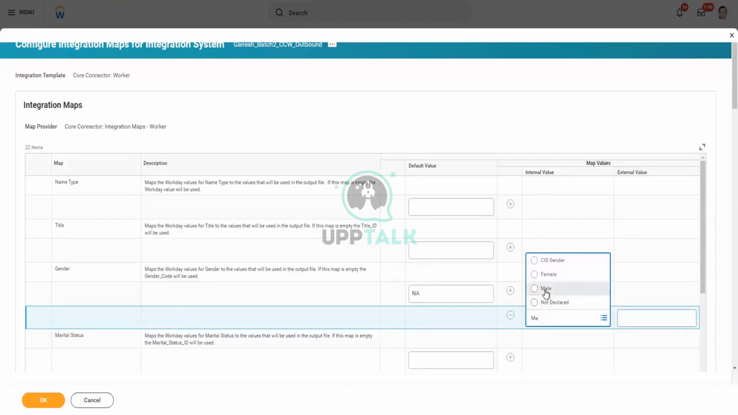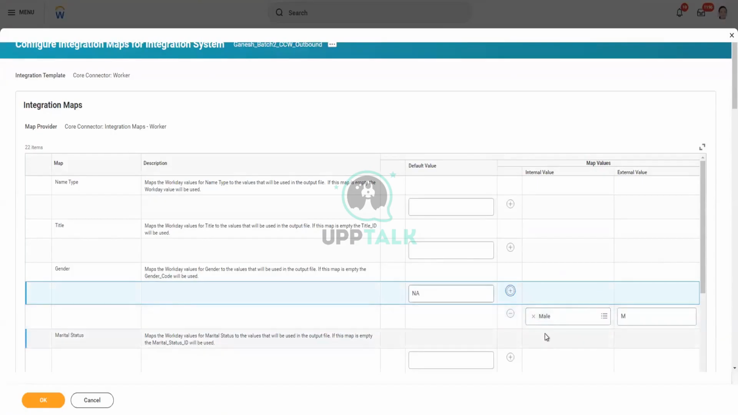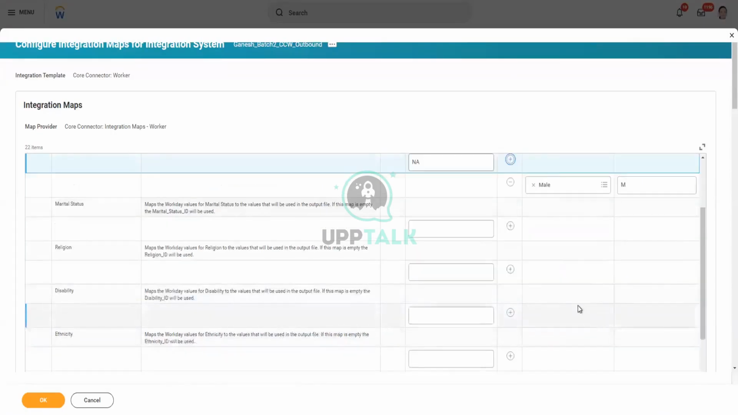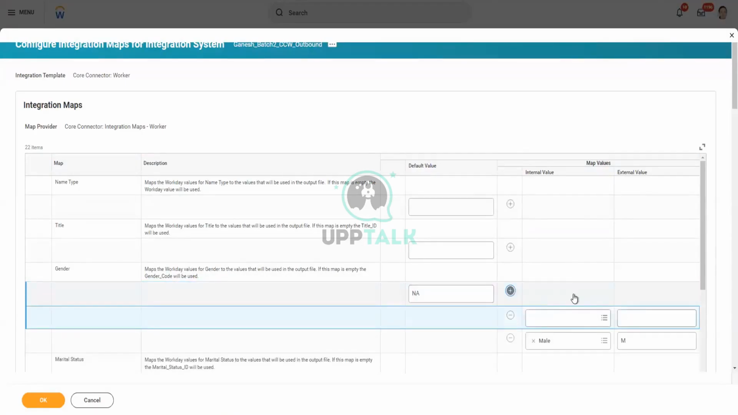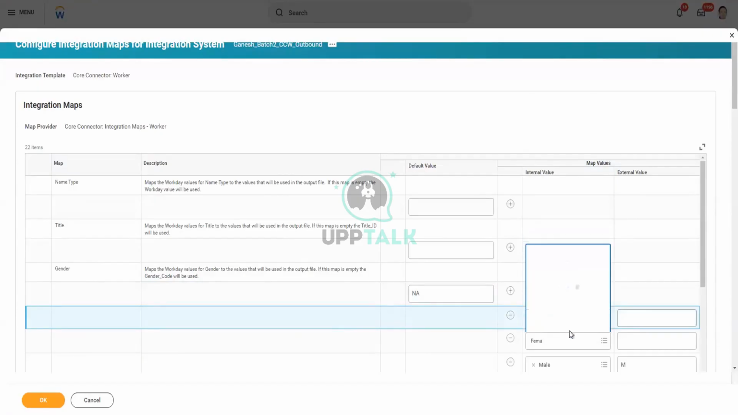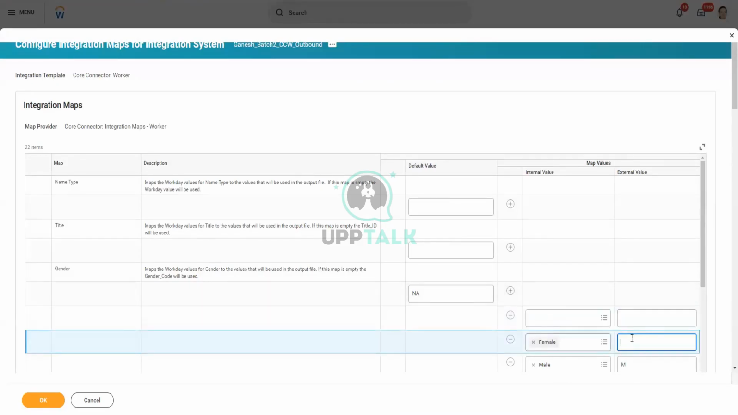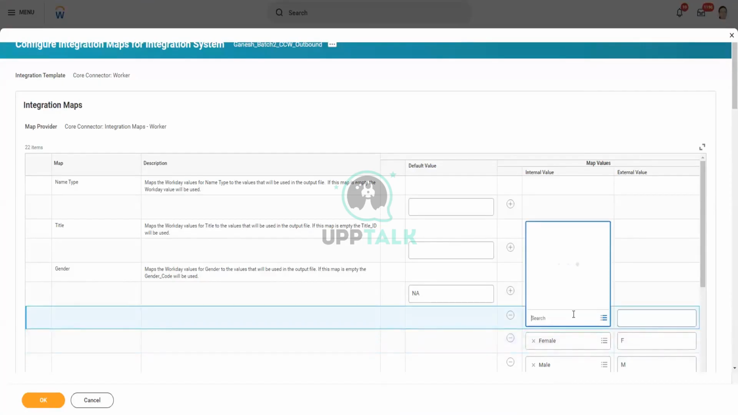let's say male for male, I want to generate data as M. Then add another, for female, I want to say F. And for another, not declared, I just want to mention U or ND, whatever it is for not declared.